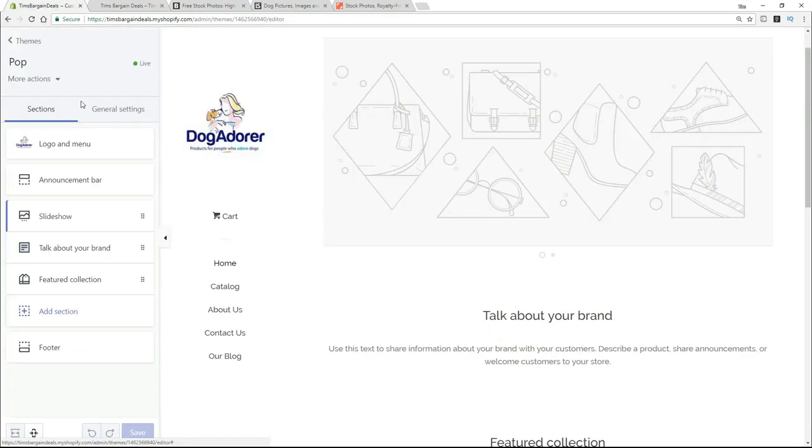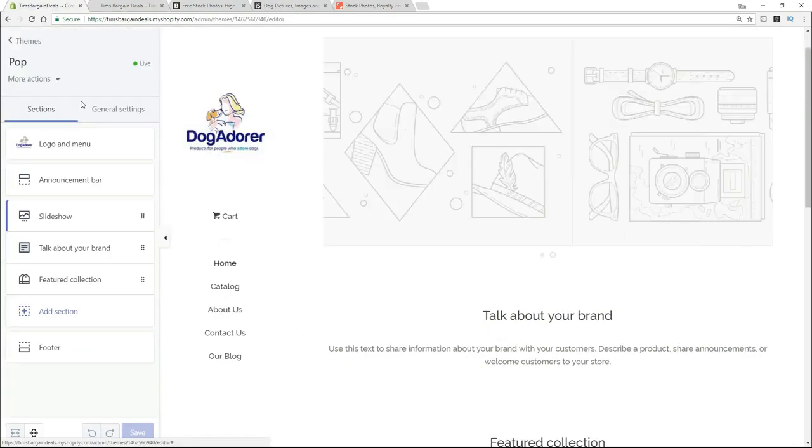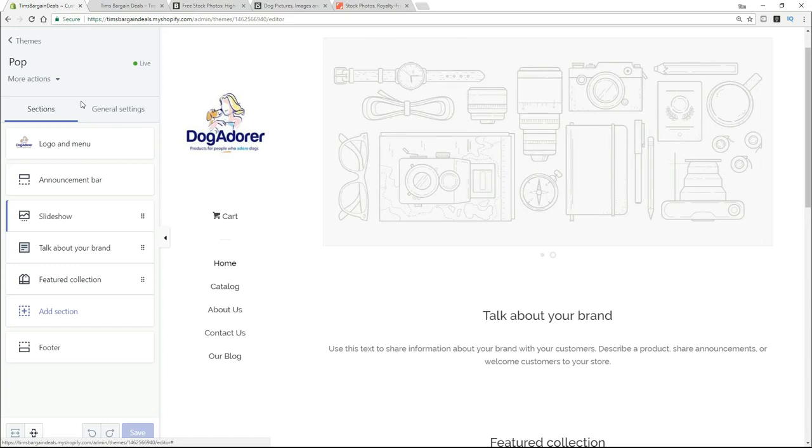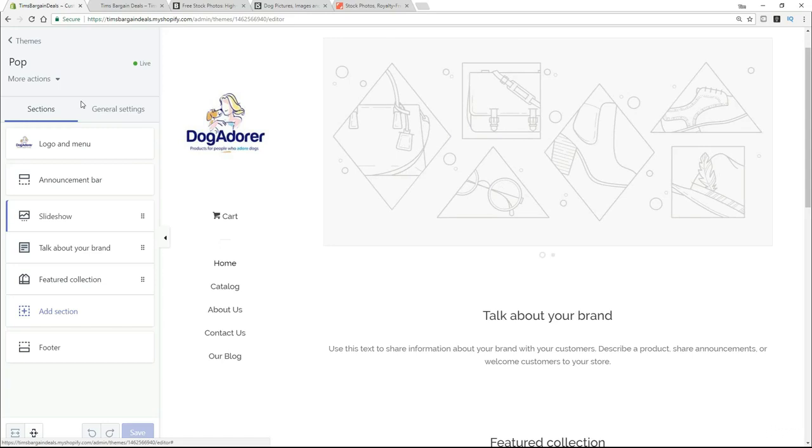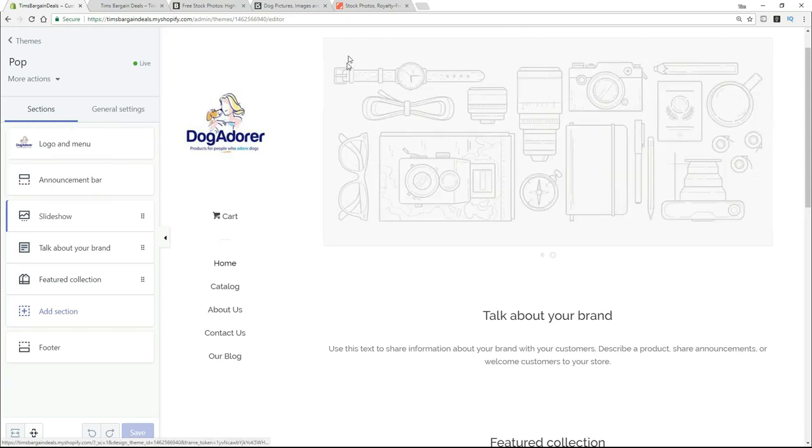So if I go back to the admin system, I'm already onto themes now. I've gone straight in there this time. I hope you're starting to familiarize yourself with the menu, and that you've managed to find that nice and easily. And we just looked at logo and menu up here. I've taken off the announcement bar, you'll notice. And the slideshow is the next thing I'm talking about here.